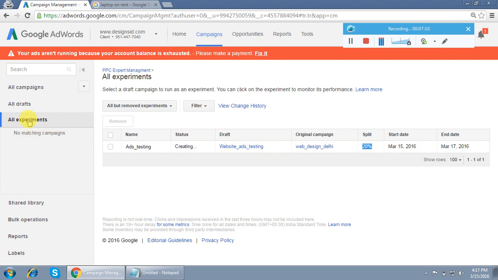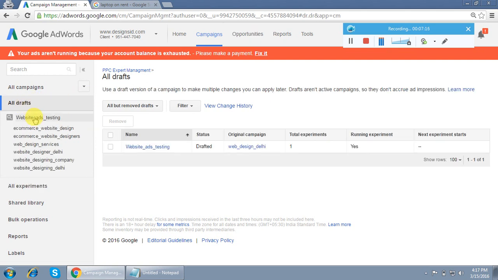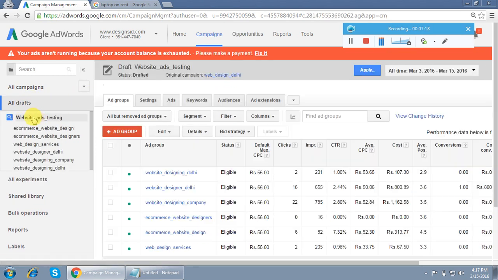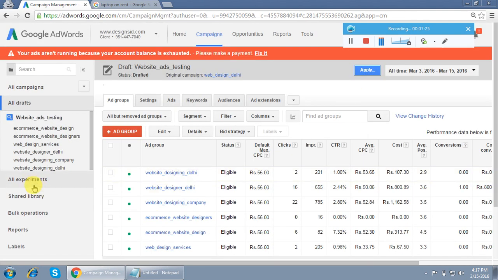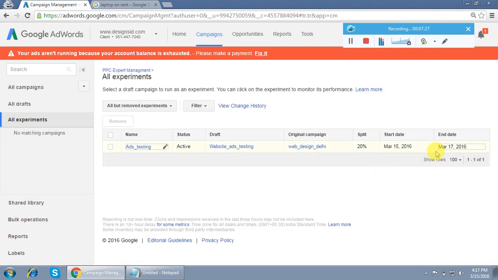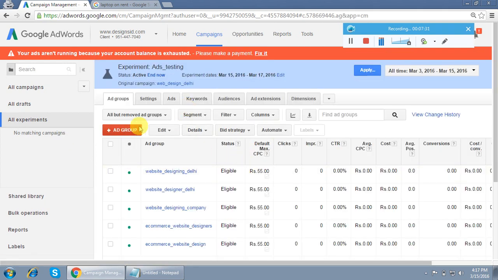So let me click this ad experiment. I have clicked it, and by default it takes me to the experiment page. We were on this step: we created one draft campaign. As soon as I click apply and run experiment, I fill in that form, and it takes me to this experiment tab here. What all results, keywords and ad copies perform, you can check out here.